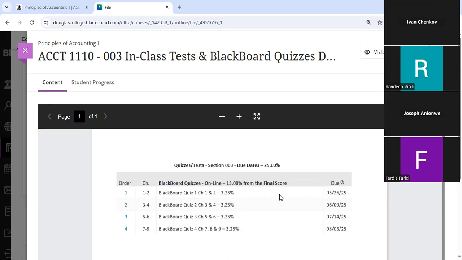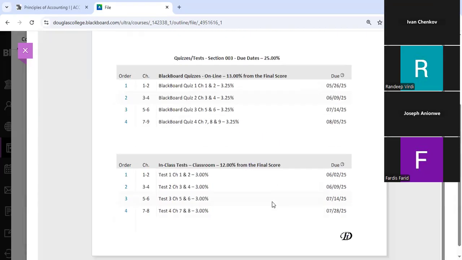The quizzes, again, are online. You don't have to take them in class. You can take them anytime you want. There's a time limit, 60 minutes for each of the quizzes. So once you start the quiz, you have to finish it. That will be one. The second portion is the tests that we're going to do in class.